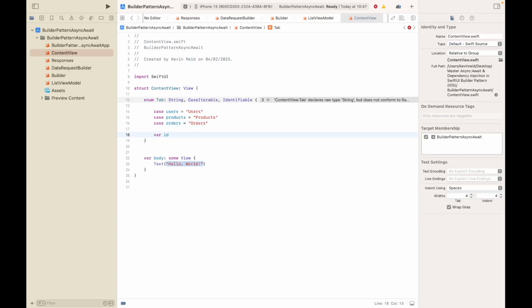var id: String, self.rawValue. And the purpose of the var id for the raw value is because each tab has a unique identifier, which is the raw value.